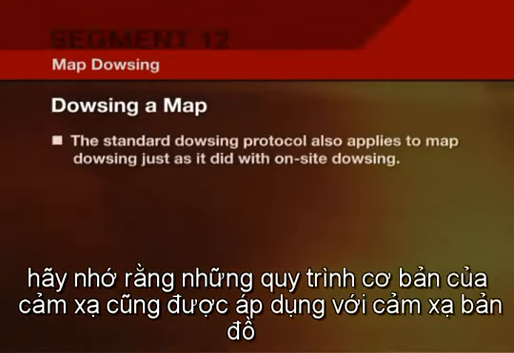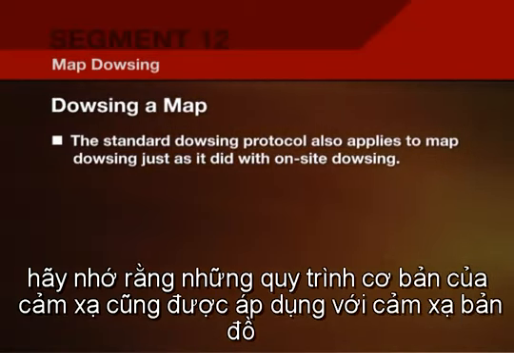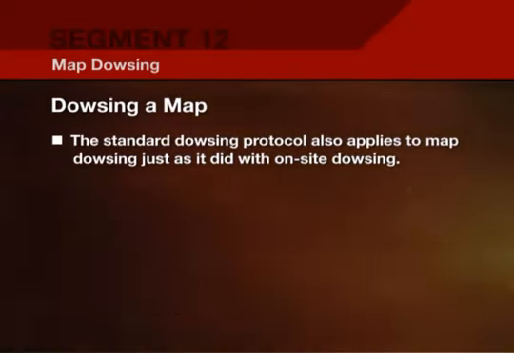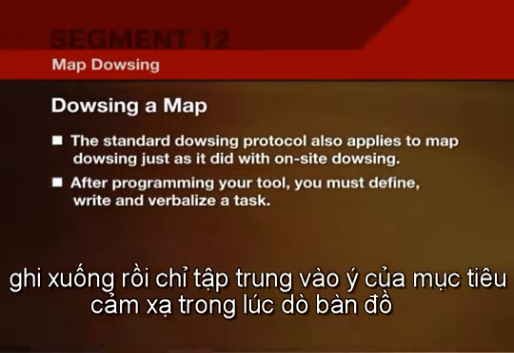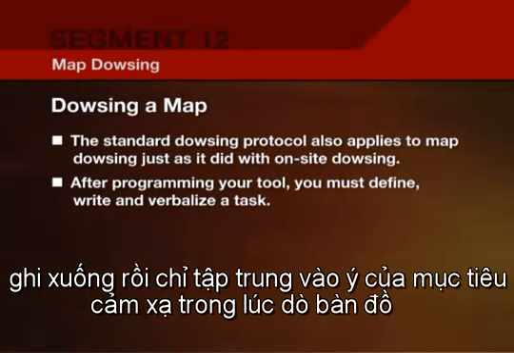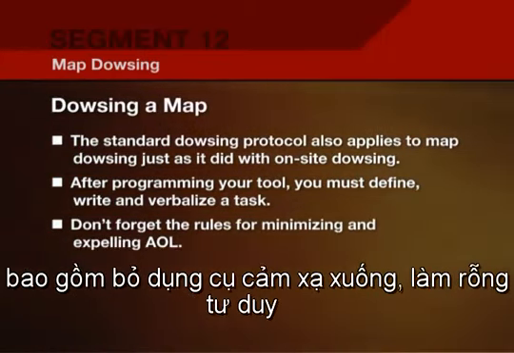Remember, the standard dowsing protocol also applies to map dowsing, just as it did with on-site dowsing. After programming your tool, you must define, write, and verbalize a task, and focus only on the intent of that task while scanning your map. Also, don't forget the rules for minimizing and expelling AOLs, which include setting down your instrument, clearing your mind, and continuing the session where you left off.